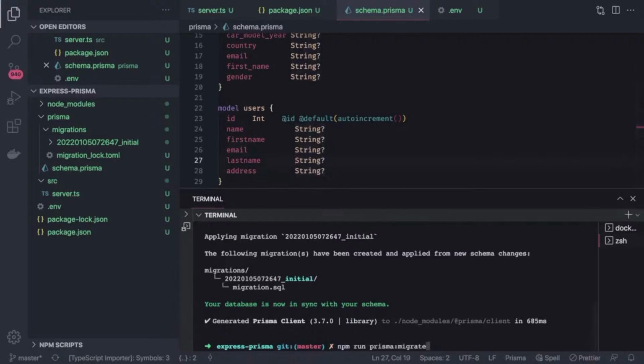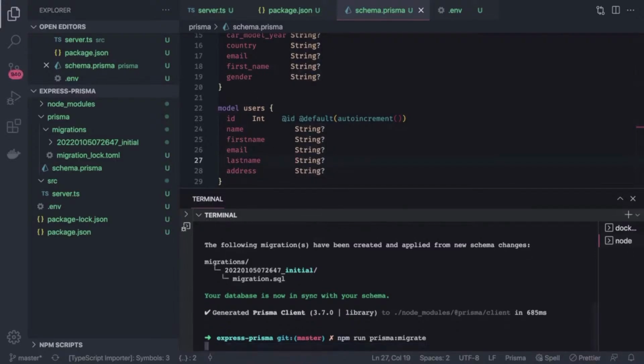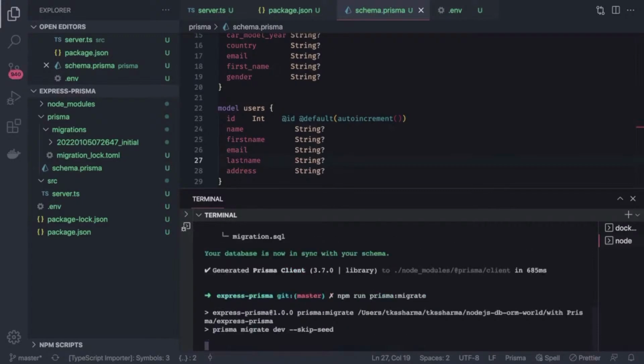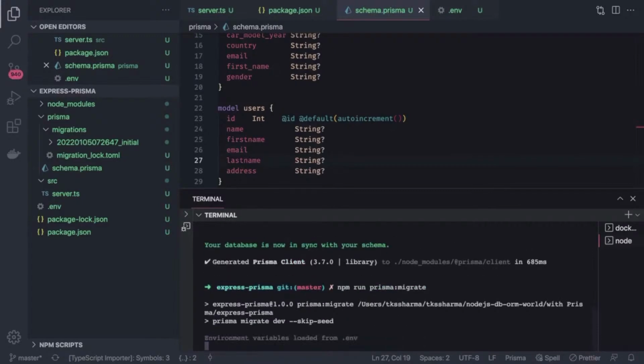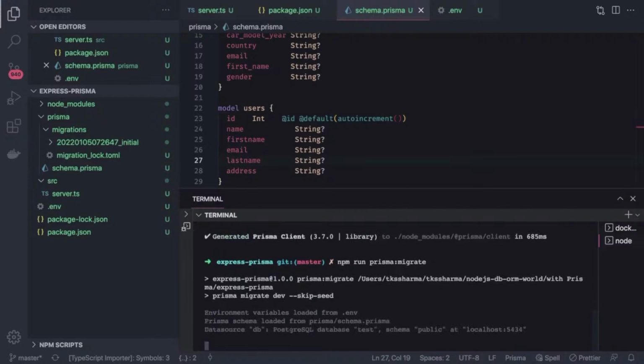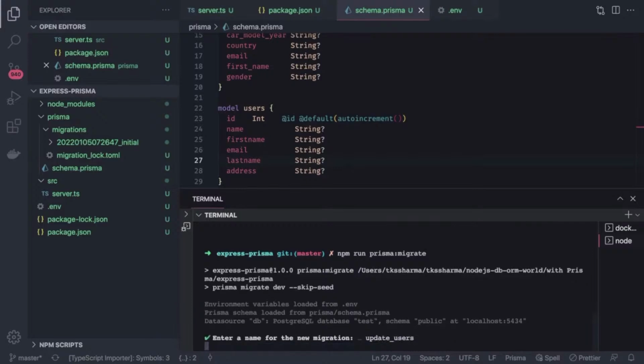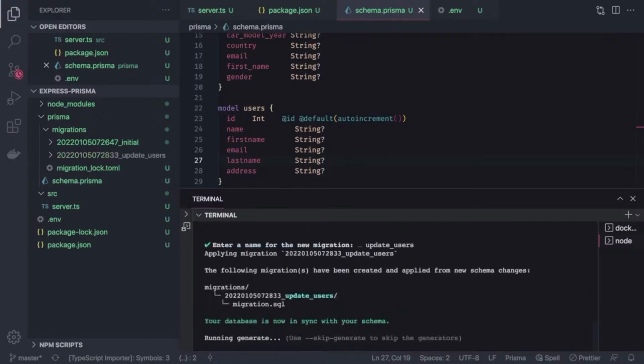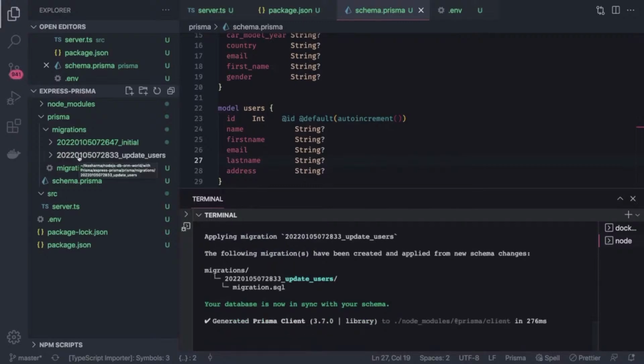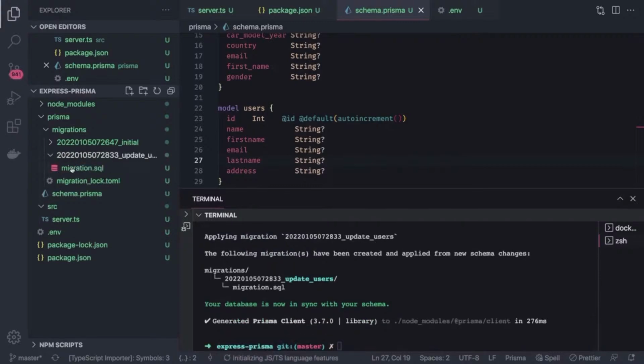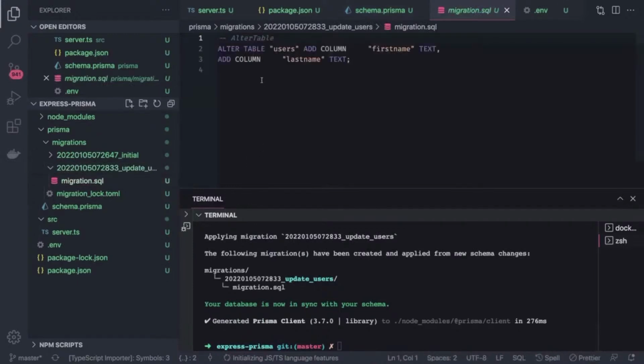Okay, now I will again execute Prisma migrate and I will give another name. Name will be update users, right? I have updated columns in the user. So that was the initial migration. Now I will be just using update underscore users, because I did an update and it will create a new migration that will contain the update I have done. What I did is I introduced two new columns, you can see.